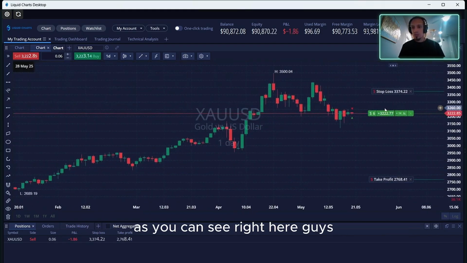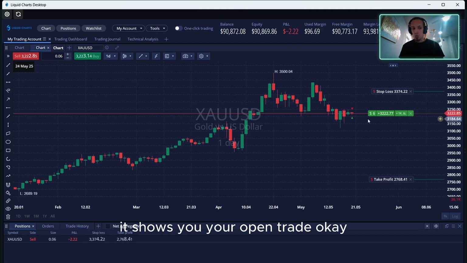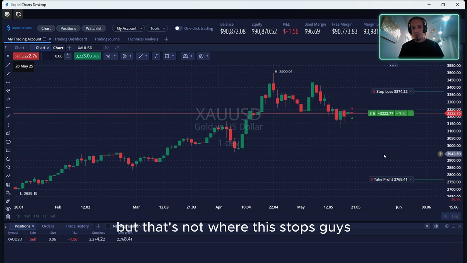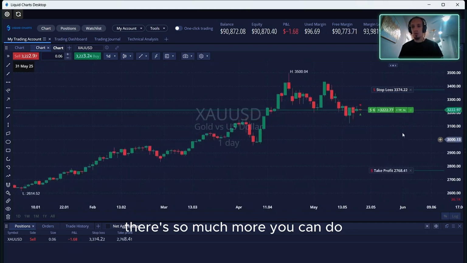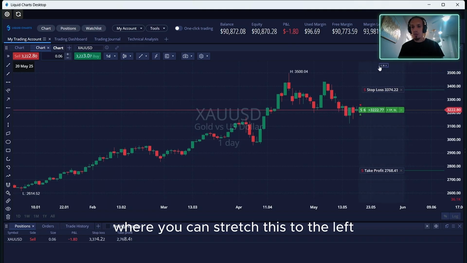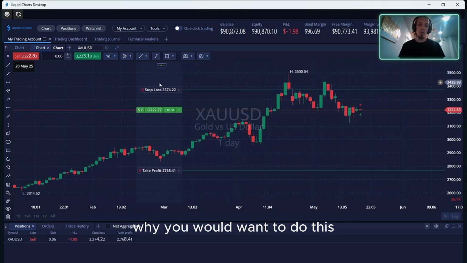Awesome. As you can see right here, guys, it shows you your open trade. Okay? You have your stop loss up here. You have your take profit right here. But that's not where this stops, guys. There's so much more you can do. There's a little thing up here where you can stretch this to the left. Why you would want to do this, I don't know.